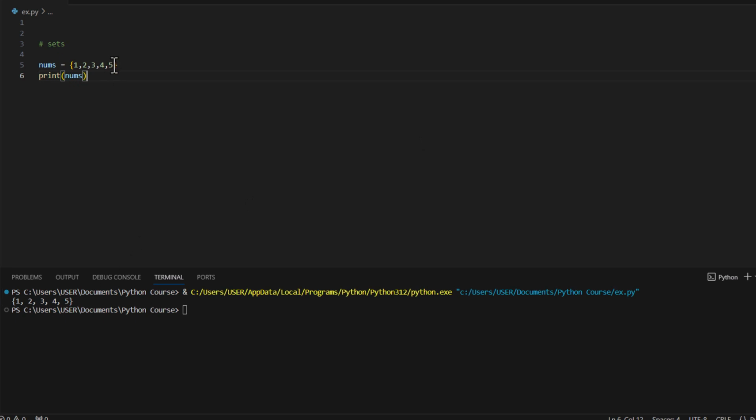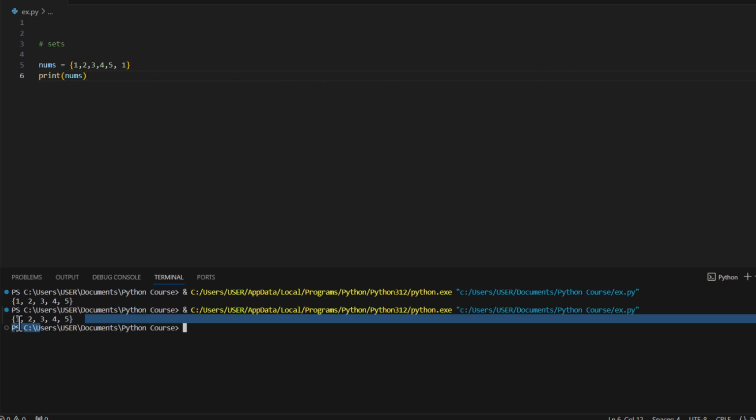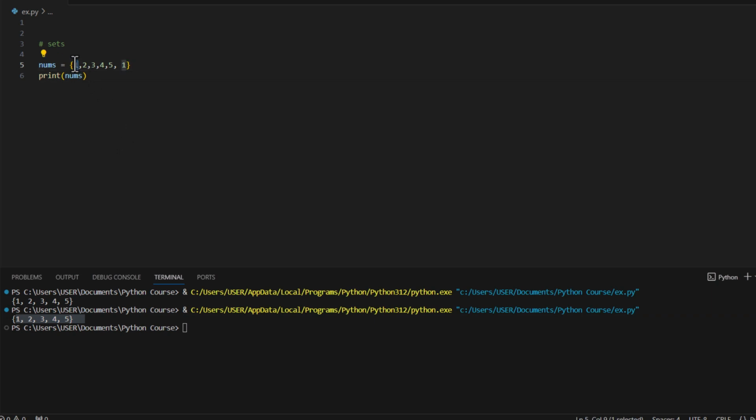But what if I put 1 here and then run this program again? You can see it will still give me the same outcome. And the reason is because we already have 1 in this set. And since sets are a collection of unique items, if there are duplications, it's going to automatically remove those duplicates.